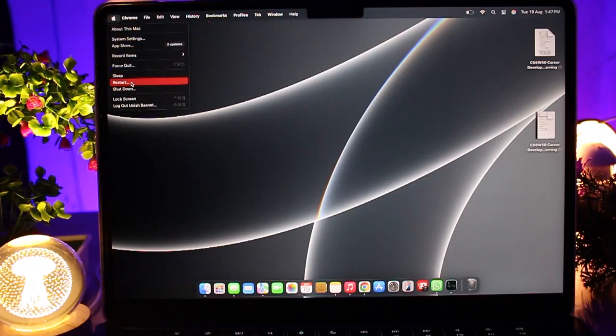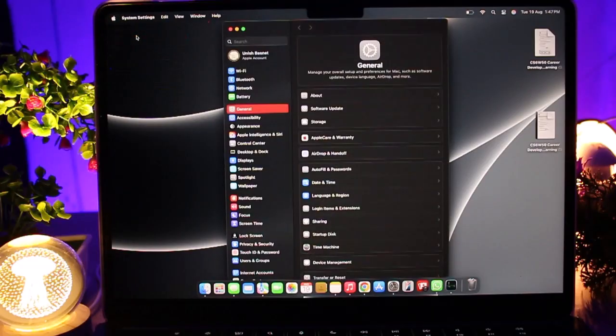simply restart it from here. If that doesn't work, go to System Settings and check for updates on macOS. Installing updates can fix bugs that cause flickering. If you are using an external display, make sure the cable is secure and try a different port or a cable. Another tip is to reset the NVRAM or PRAM.